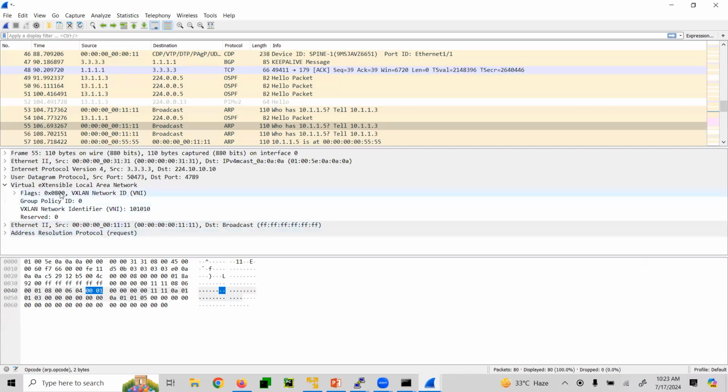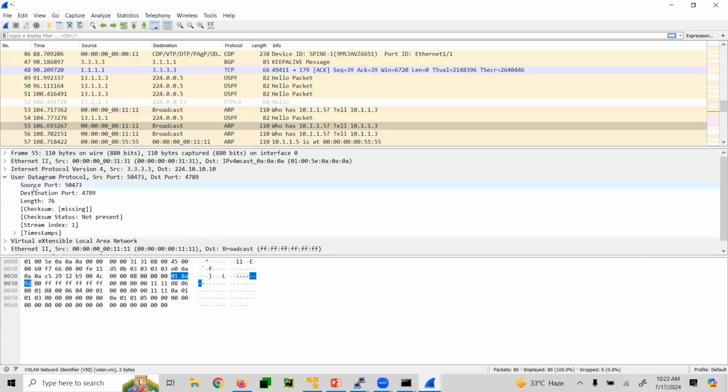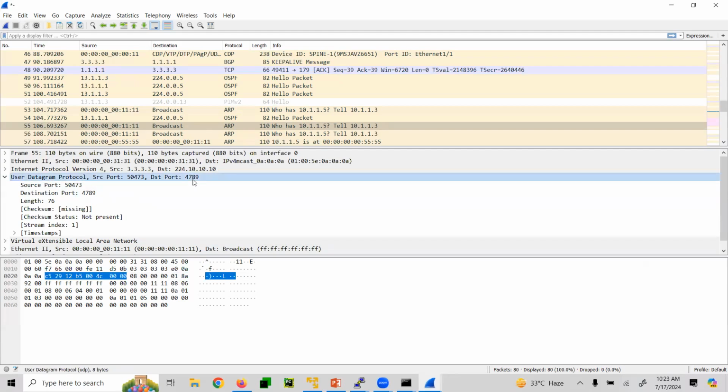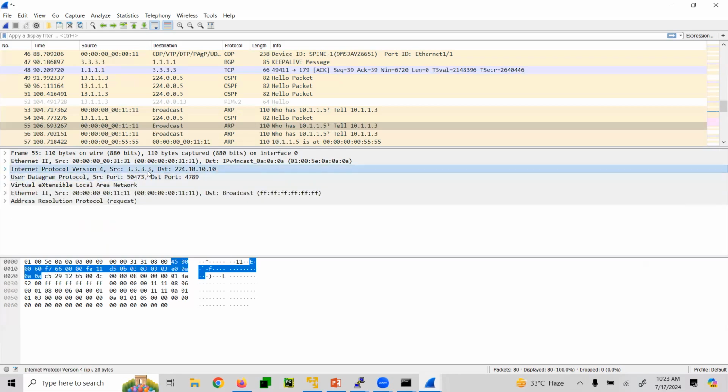In the VXLAN header, you can see we have the L2 VNI information, the VNI for VLAN 10, 10010. Then we have the UDP header, wherein we have a random source port and for the destination port VXLAN is using 4789. Then we have the outer IP header. In the outer IP header, the source IP is 3.3.3.3, which is the leaf 3 loopback IP.